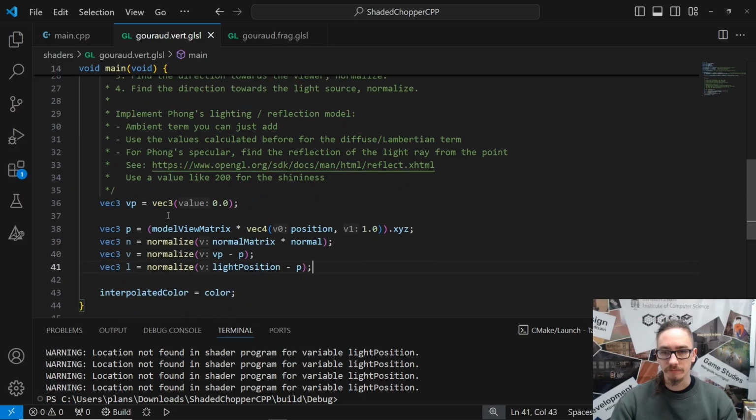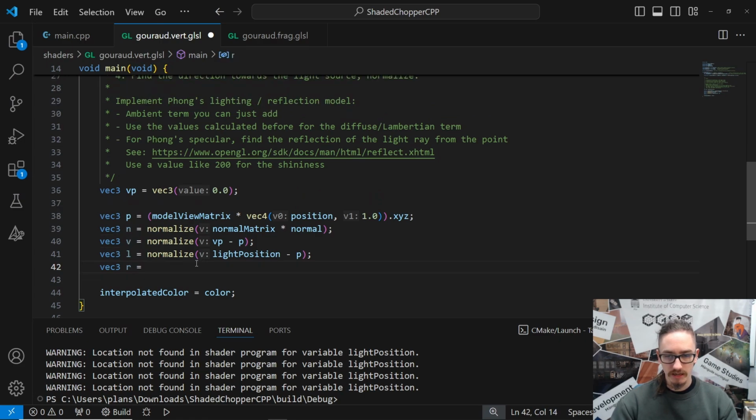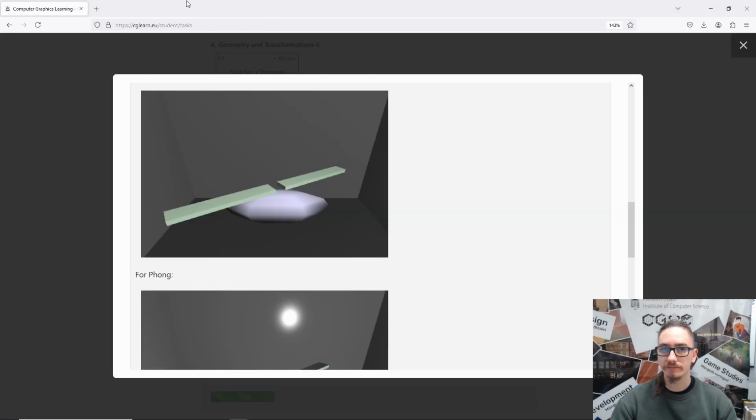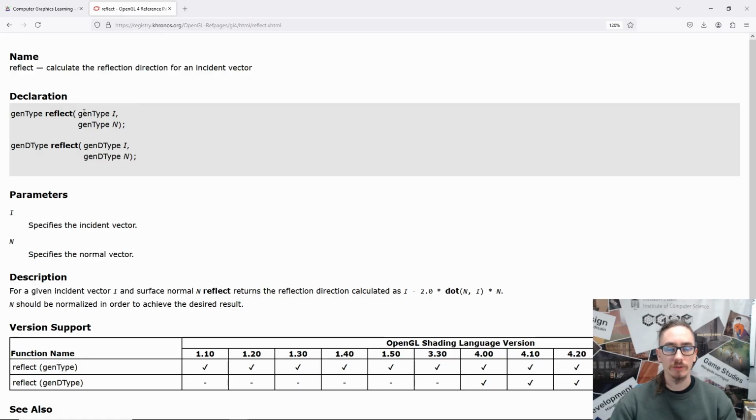One more thing I will define here is the R. So that's the reflected light. And here we have to use this reflect function. And if we look at the definition of the reflect function, we can see that it takes 2 arguments. It takes I and n. So I is the incident vector and n is the normal vector.